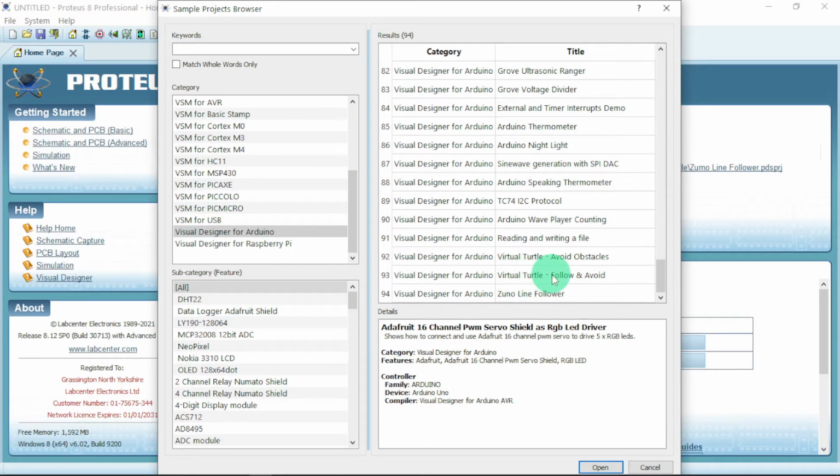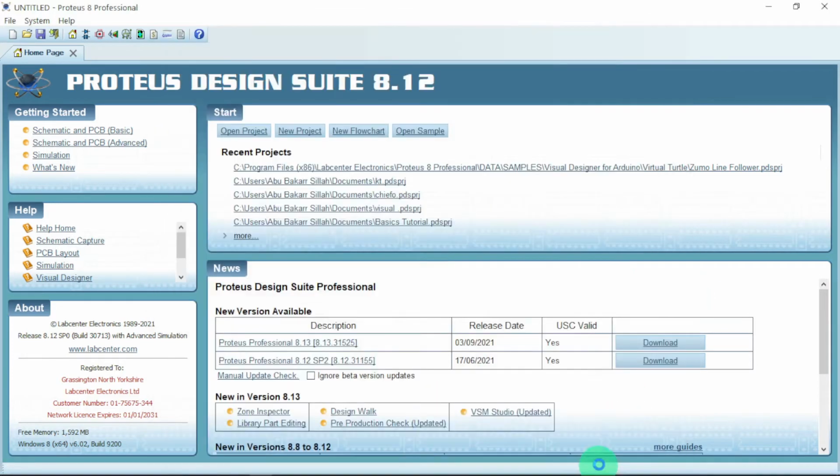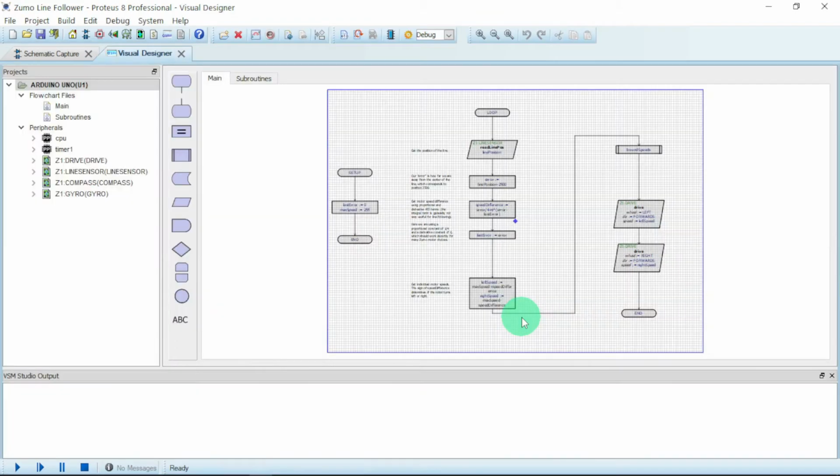Today we are going to look at the one at the bottom, which is the visual designer for Arduino Zumo Line Follower. We are going to look at a line follower. If you click on it, click open down here, and give it some time, then this nice looking platform will load.